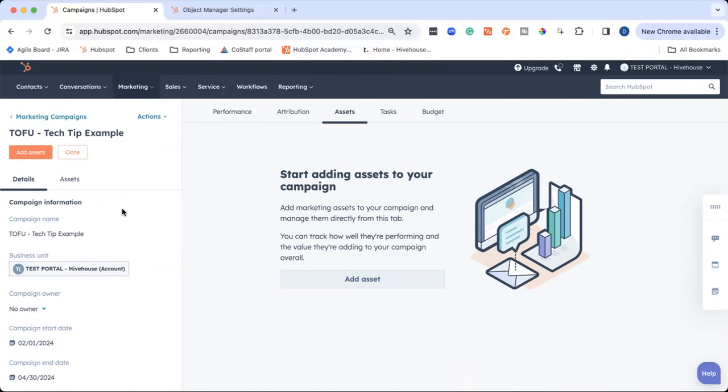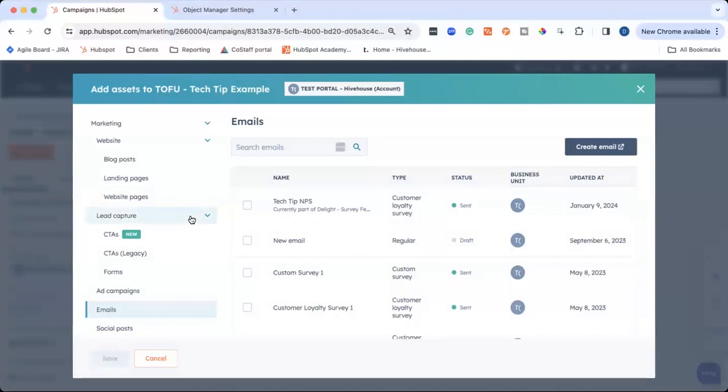On the left sidebar, you have your sidebar. The actions dropdown will give you some different actions you can take, like editing the campaign, editing goals, creating a tracking URL, creating a task, compare campaign, comment, manage access, and delete. You also have a button for cloning the campaign and adding assets.